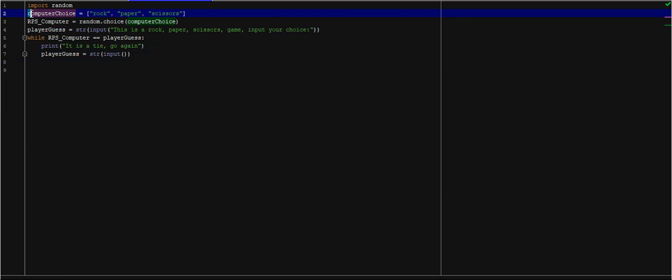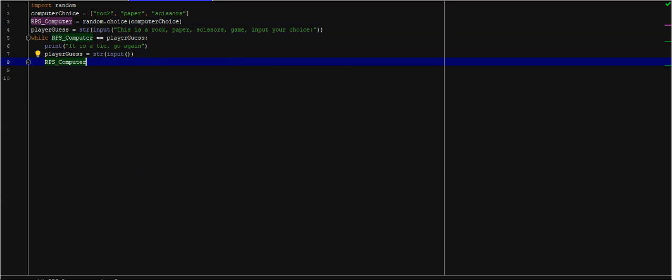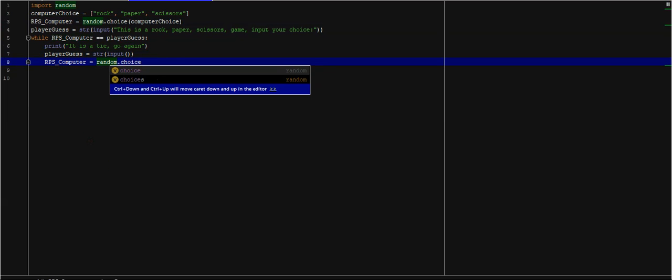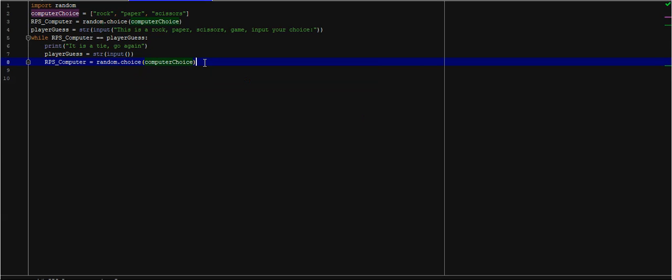You just need to write one line of code here, so there's no need to copy it: RPS underscore computer equals random dot choice computer choice. What this will do is print it's a tie, take the input from the user, and then take another random choice from the computer.